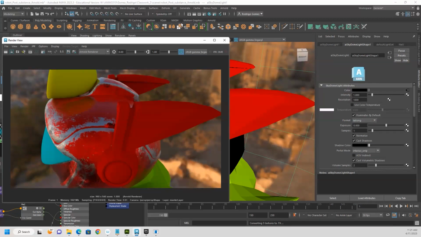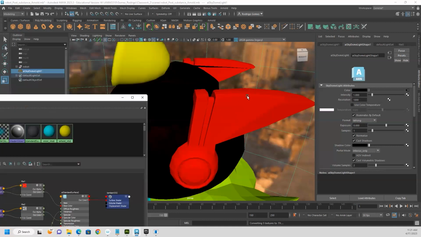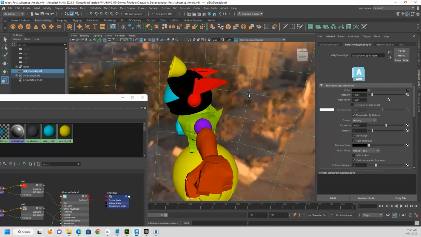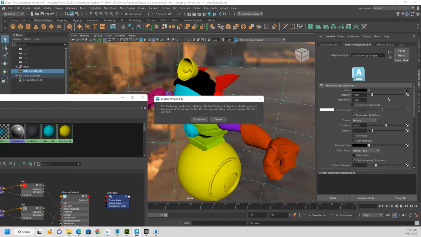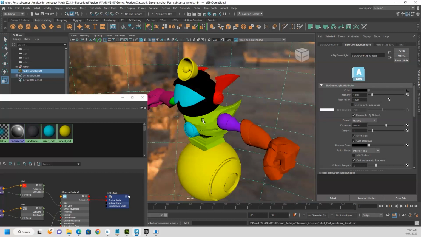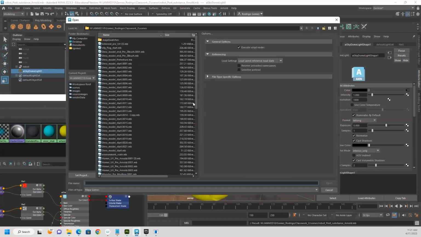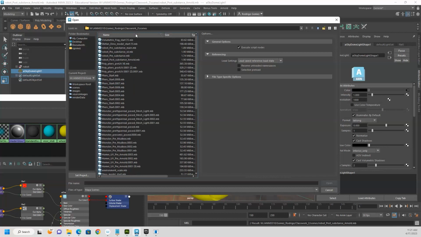No, of course, we are not going to go to Unreal with this. Of course, we have to go and do all the parts and stuff. Let's save this file and then open up the main file. So we're going to go to Unreal. So let's go back and open up our main file. Robot pre-substance main.